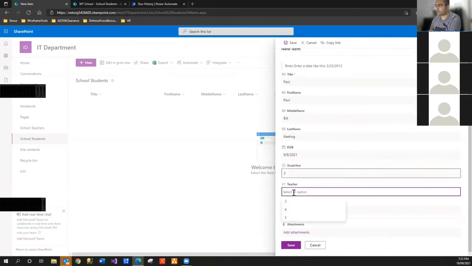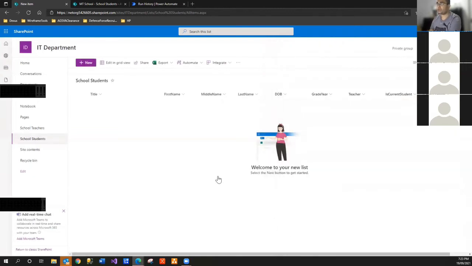All right, now teacher, have a look at this. Now you can see here 3, 4, and 5, right? So it's getting the record of the teacher, but it's showing the ID, right? And this is wrong. It should be showing its name, right? So how do we fix this, right? So I'll just go back here and show it to you.